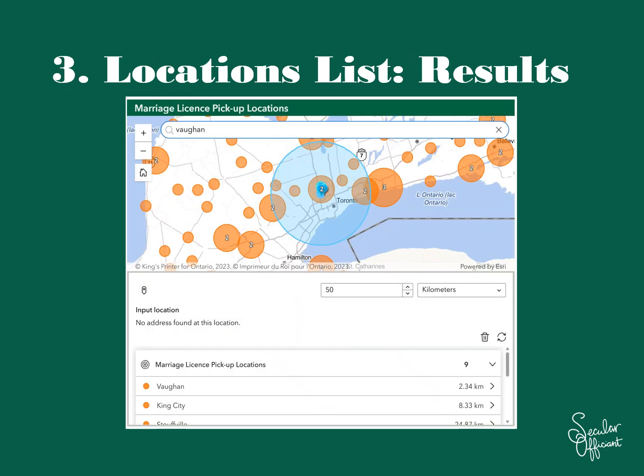Step 3 is looking below the map for the marriage license pickup locations list. Click on the first location that appears. That is the closest ServiceOntario location.